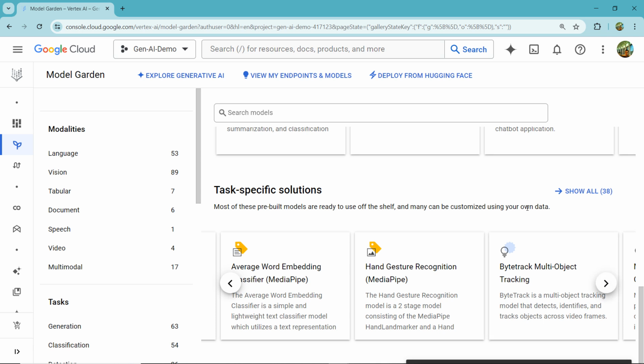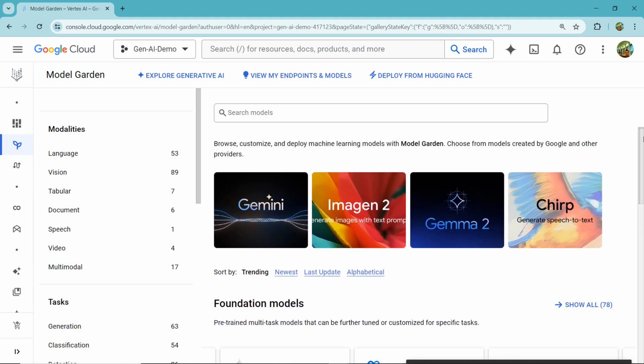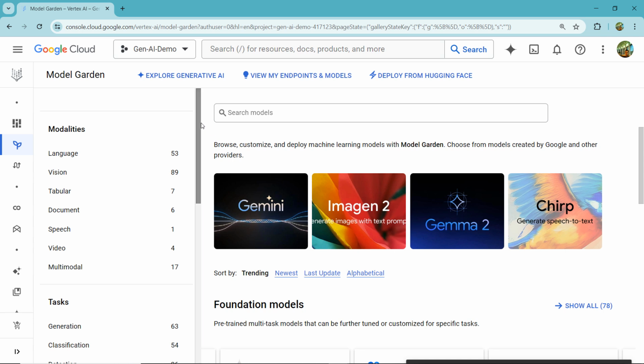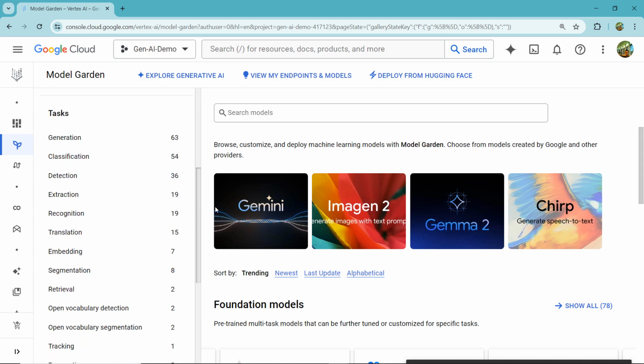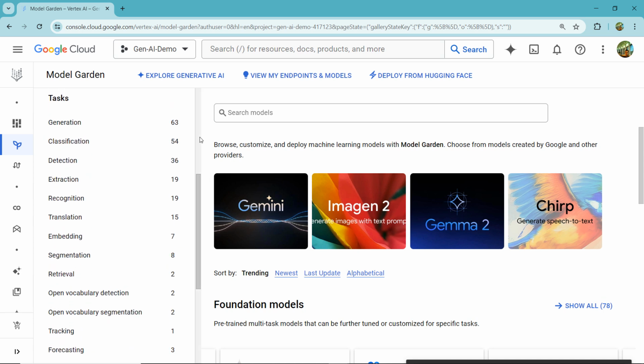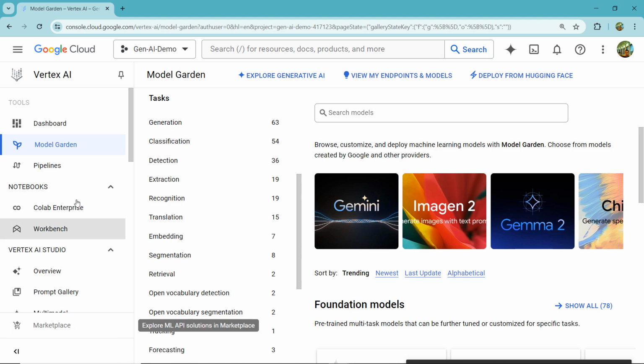These are all models that are not really generative AI, but they are part of the Vertex AI umbrella. As you can see here on the side, we have 53 different language models, 89 different vision models, and so on. They do different tasks such as generation, classification, detection, extraction, all kinds of different ML and AI operations. So Vertex AI itself goes beyond just generative AI. It also integrates all these other types of ML and AI operations.